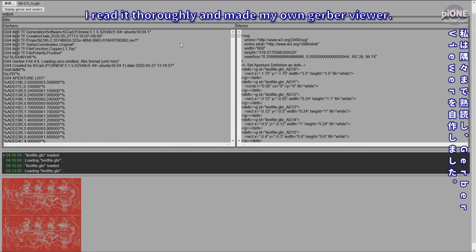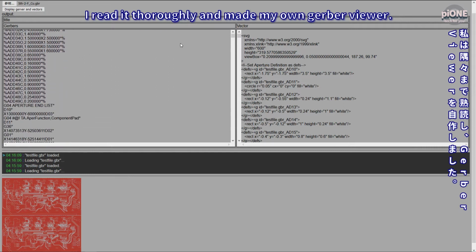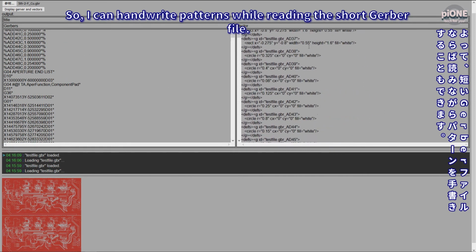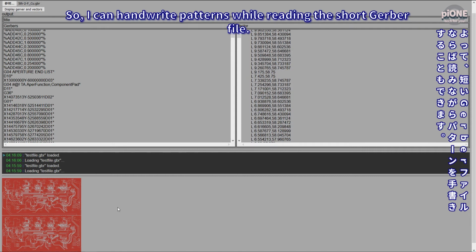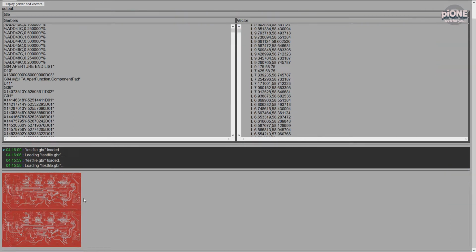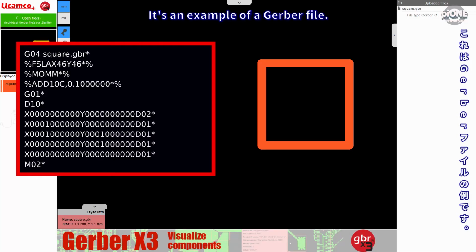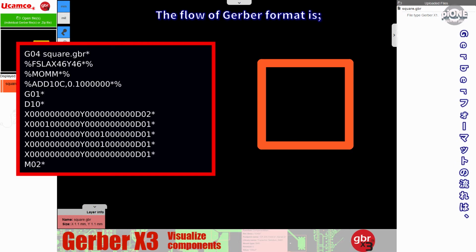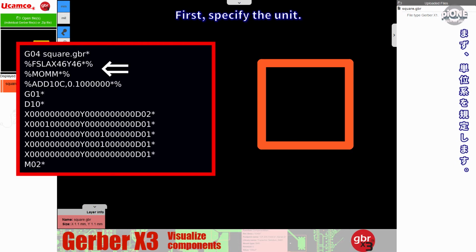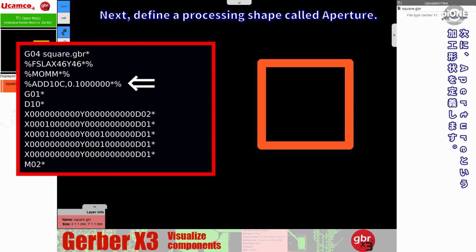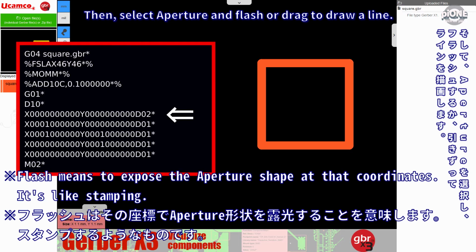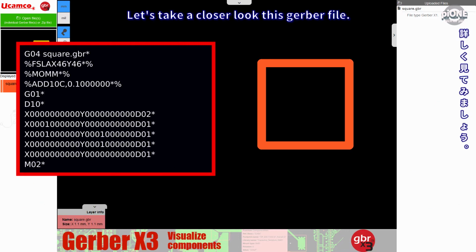I read it thoroughly and made my own Gerber viewer, so I can handwrite patterns while reading the short Gerber file. It's an example of a Gerber file. The flow of the Gerber format is: first, specify the unit. Next, define a processing shape called an aperture. Then, select the aperture and flash, or drag to draw a line. Let's take a closer look at this Gerber file.